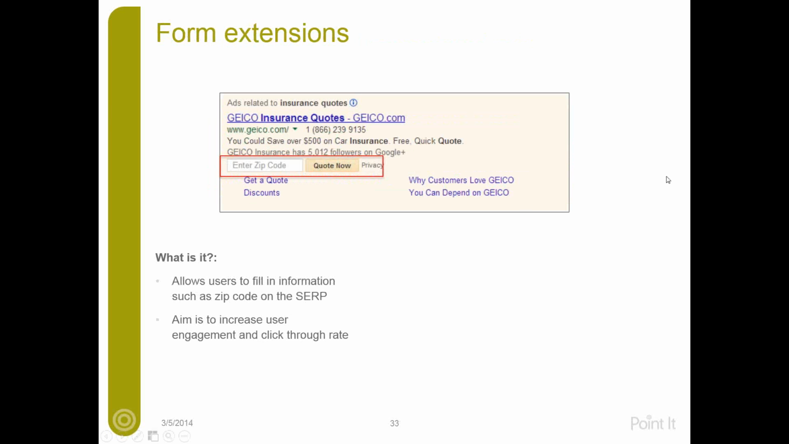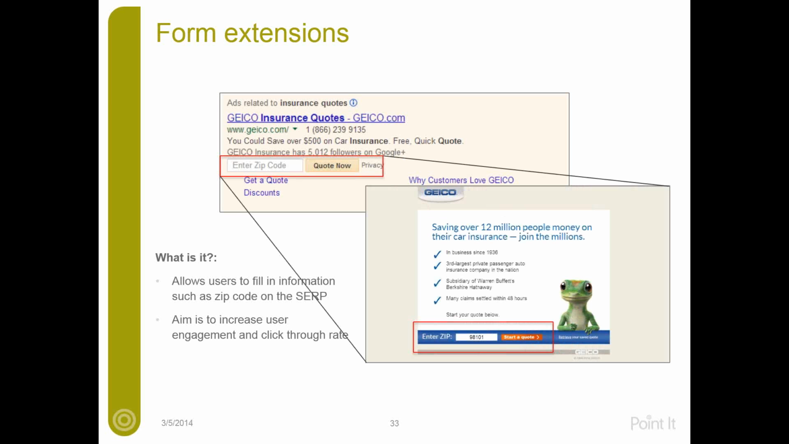The next one we'll be looking at are form extensions. Form extensions have been around in various forms for some time, including variations capturing zip codes and email addresses. This extension allows users to begin their conversion process by inputting information directly at the ad level, which is then submitted to the advertiser's webpage to provide a more customized experience when landing. The primary goal of this ad extension is to increase click-through rate and user engagement.